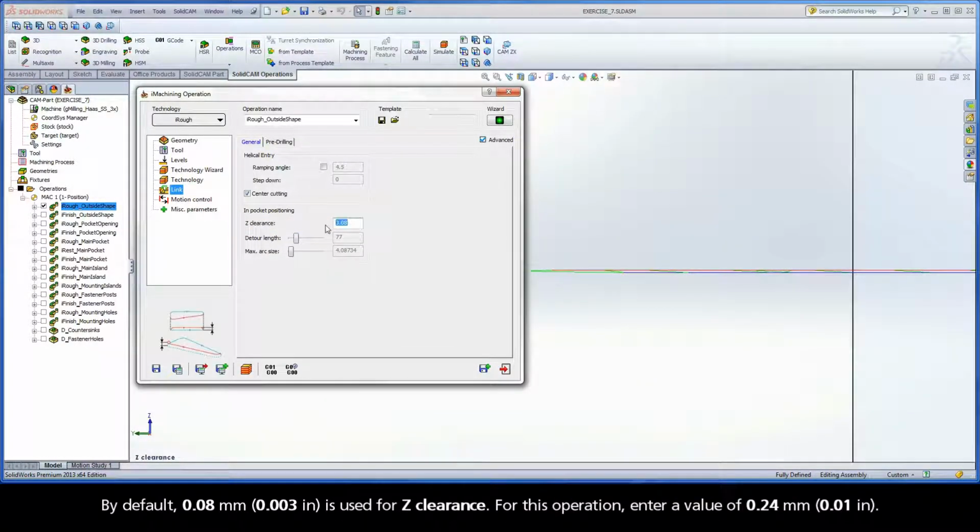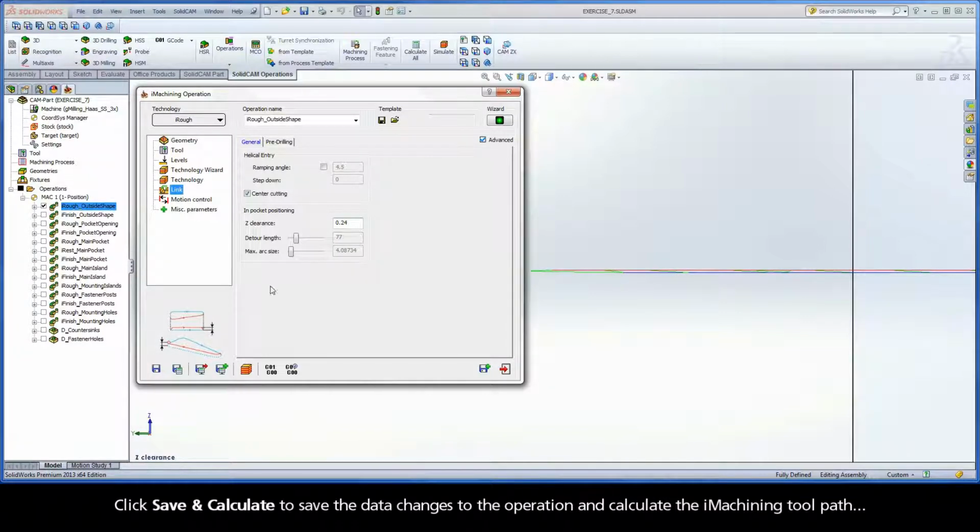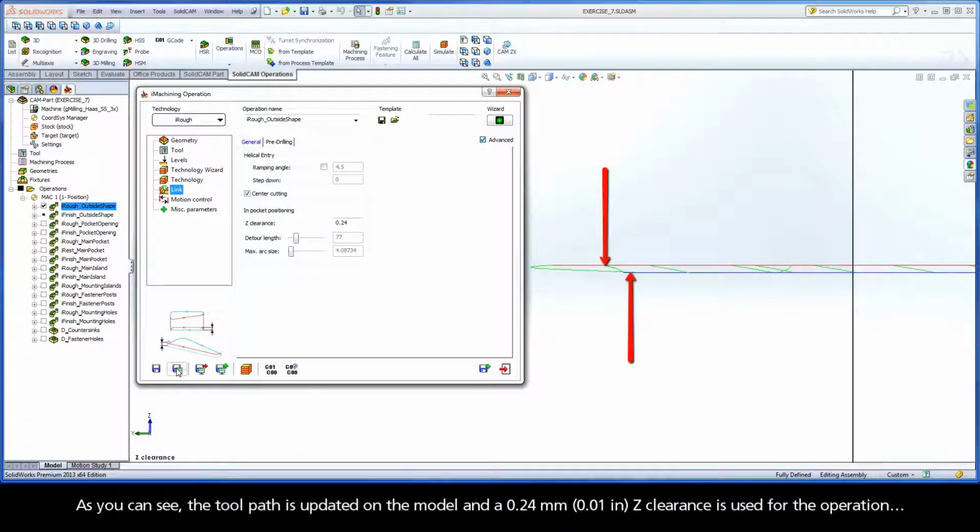By default, 0.08 mm is used for Z-clearance. For this operation, enter a value of 0.24 mm. Click Save and Calculate to save the data changes to the operation and calculate the iMachining toolpath. As you can see, the toolpath is updated on the model and a 0.24 mm Z-clearance is used for the operation.